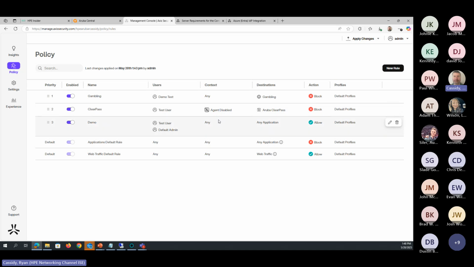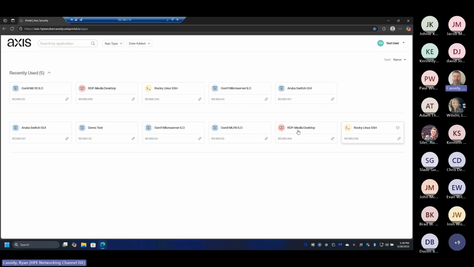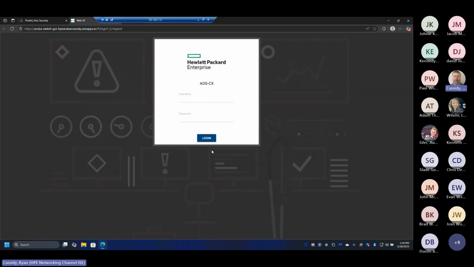So if that user does not have the agent, they do not see ClearPass. And as you can notice here, that user does not see ClearPass. I'll show you how that looks in a few minutes once we enable the agent. But from here, it's pretty simple. The user clicks on an icon. Now they have access to that application. It opened that up in a second window.